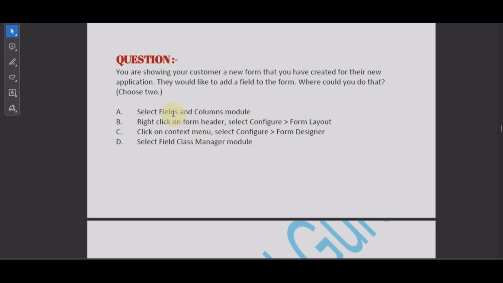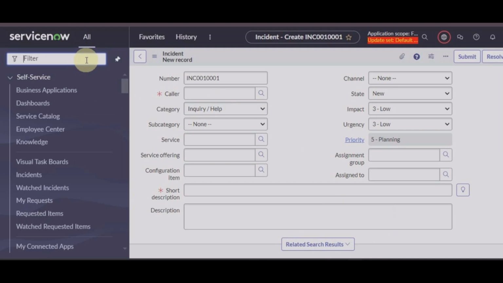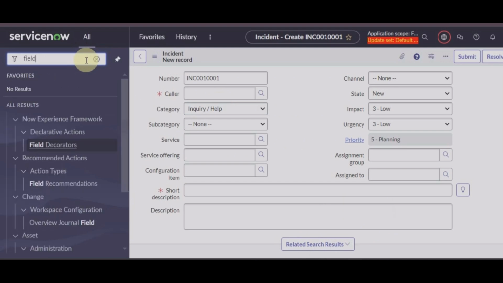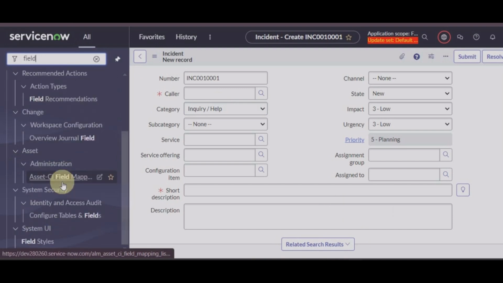So let's validate our answer. They have talked about modules, field class module, field and column module. If you click here, field, you can see there is nothing called field class module.